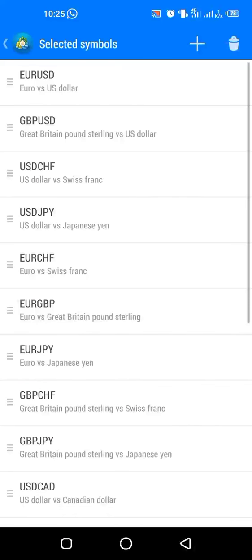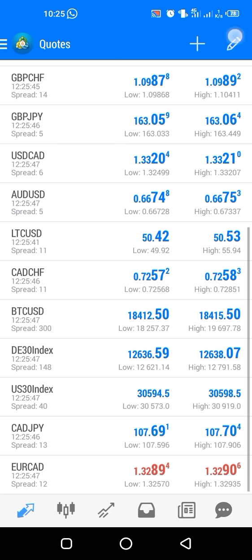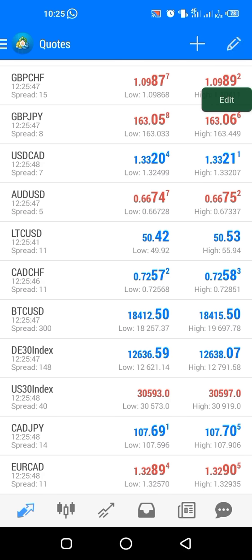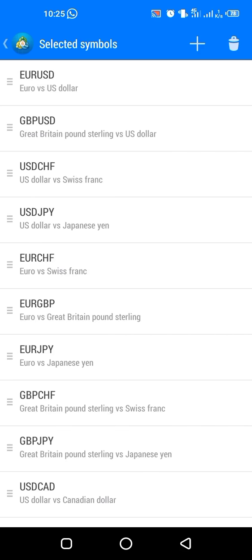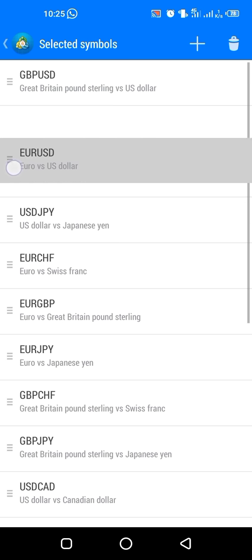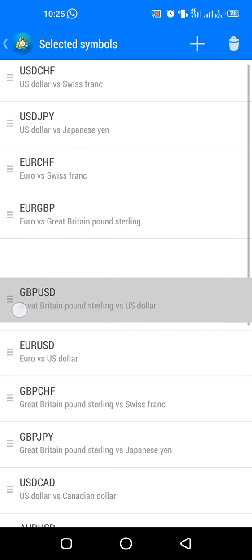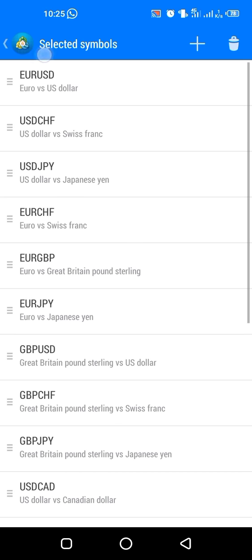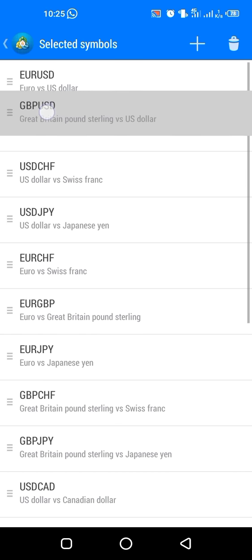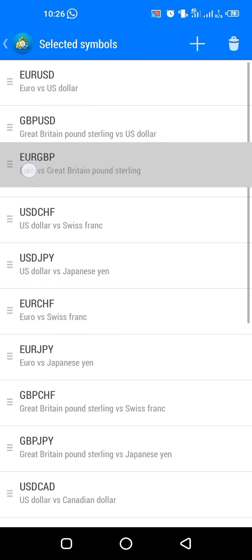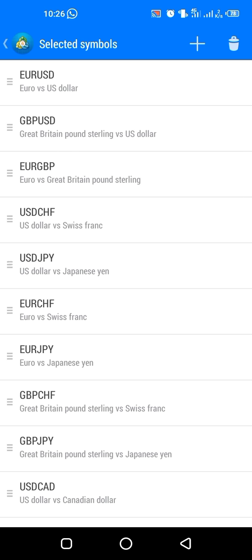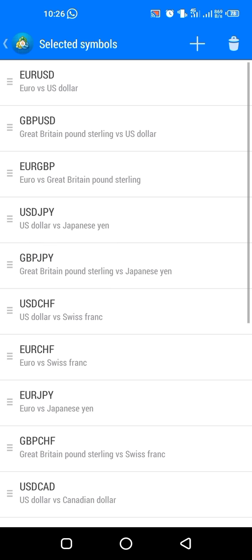Okay, now if you want to edit, you click on this pen or pencil icon. You can easily move the position of any one. So if I want to arrange my pairs, I want Euro USD to be on top, I want GBP to be next, I want Euro GBP to be next. I want USD to be next. I want this to be next. So I can arrange my pairs the way I want.